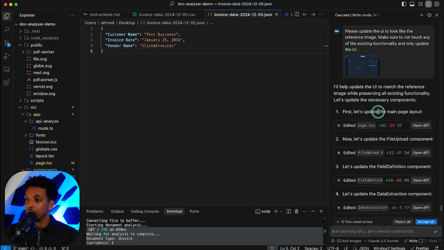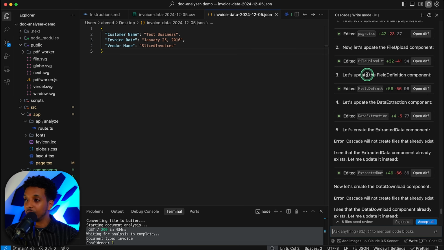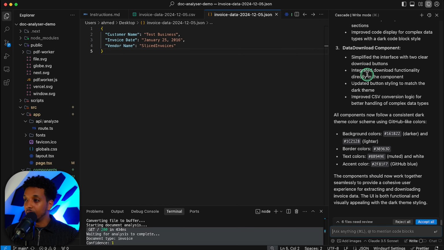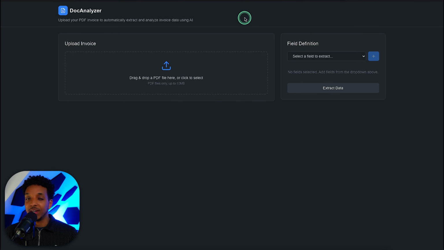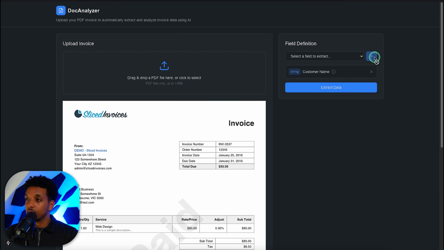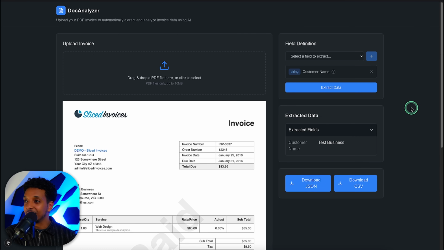Right, so it finished updating all of the pages, pretty much every single component here. And it told us exactly what it did and the colors that it used. So let's see it. Moment of truth. Oh wow, that's very close. Super close to what I had. Let's just make sure it all works. I'm just going to extract the customer name and see what it comes back with. It really does look very similar to what I had before. Oh, there we go. Amazing.